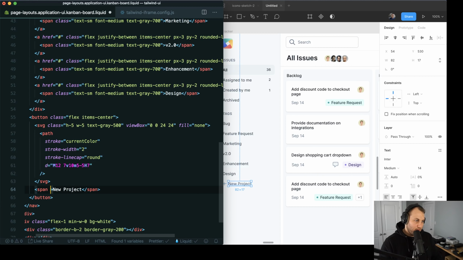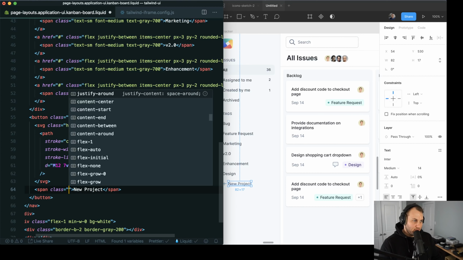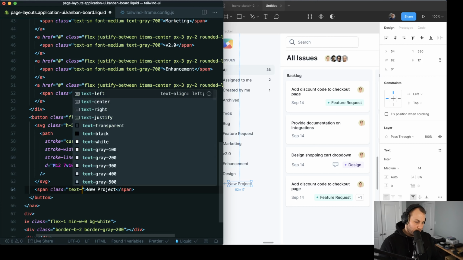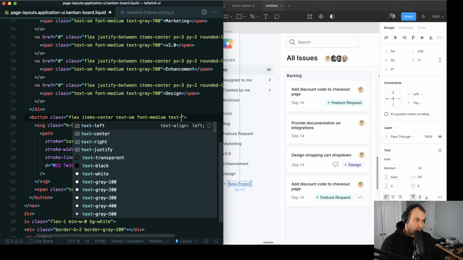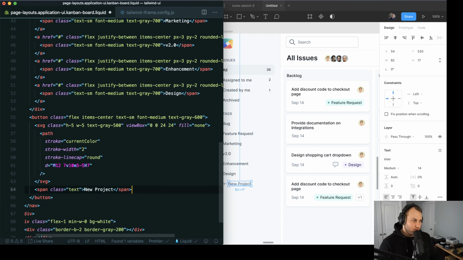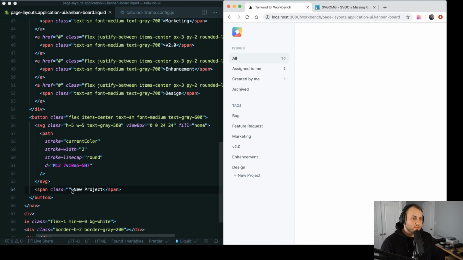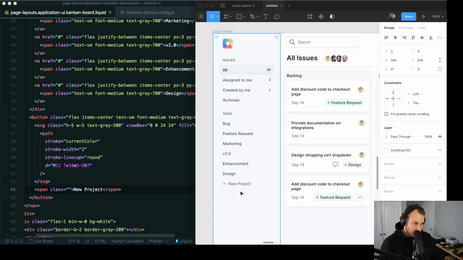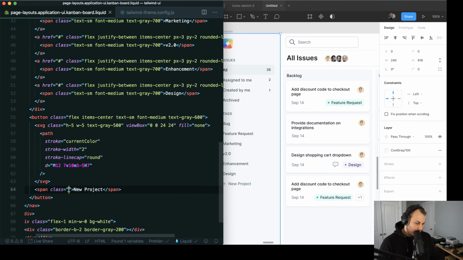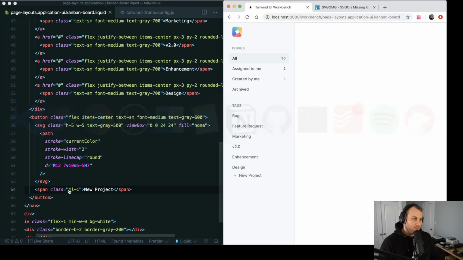Span, class equals text. Some of these things I think make sense up here. Text small, font medium, text gray 600. Yeah, we'll just do it all up here. We'll keep the span here for spacing, maybe. Okay, and then we're gonna want a little bit of left margin, maybe like an ML1, maybe an ML2.